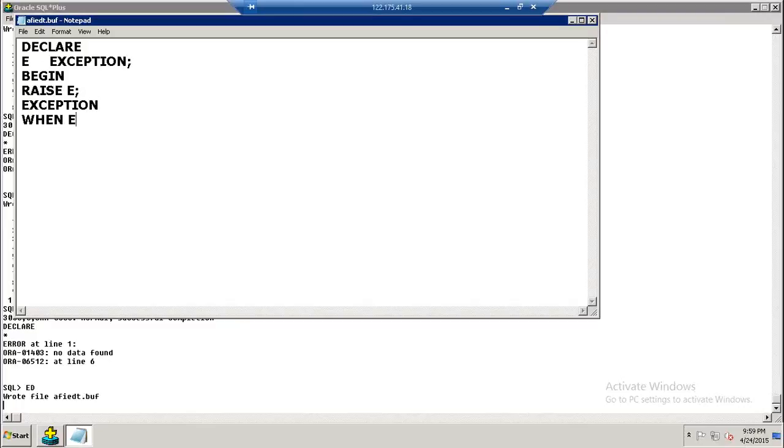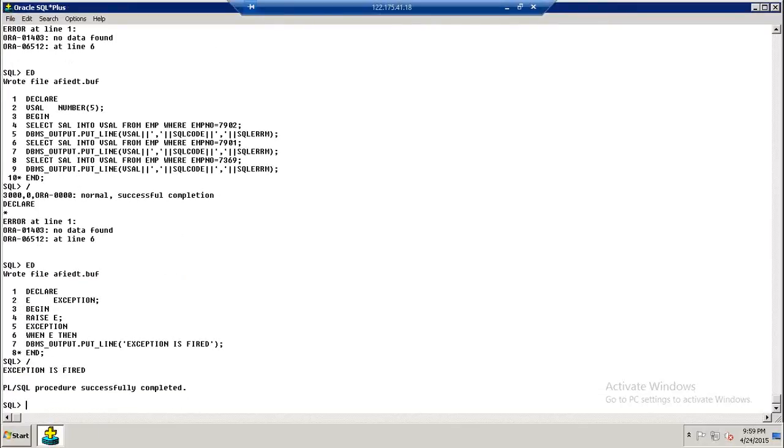WHEN E THEN DBMS_OUTPUT.PUT_LINE. I don't want to implement any logic; I just want to show you how RAISE_APPLICATION_ERROR works. So we display the message: exception is raised. Now we execute it. Exception is raised, right?